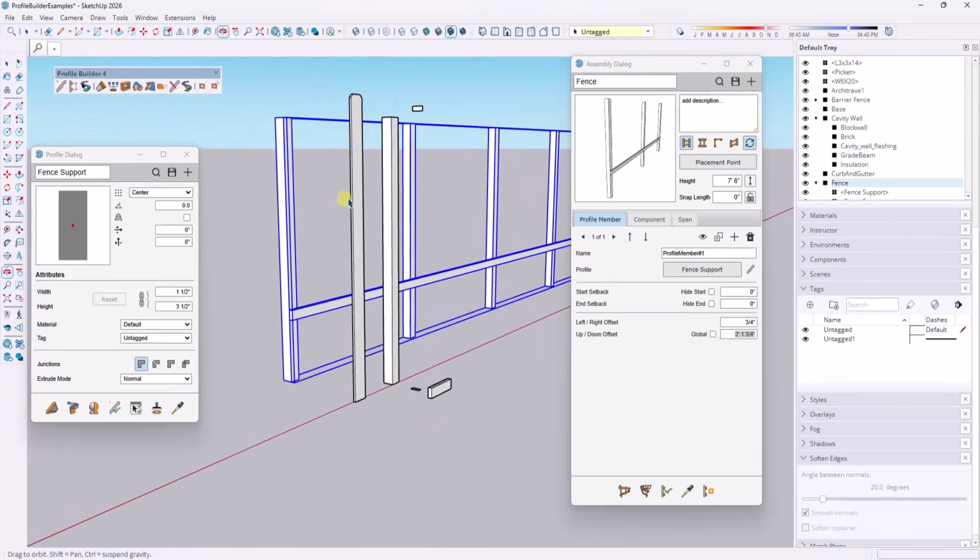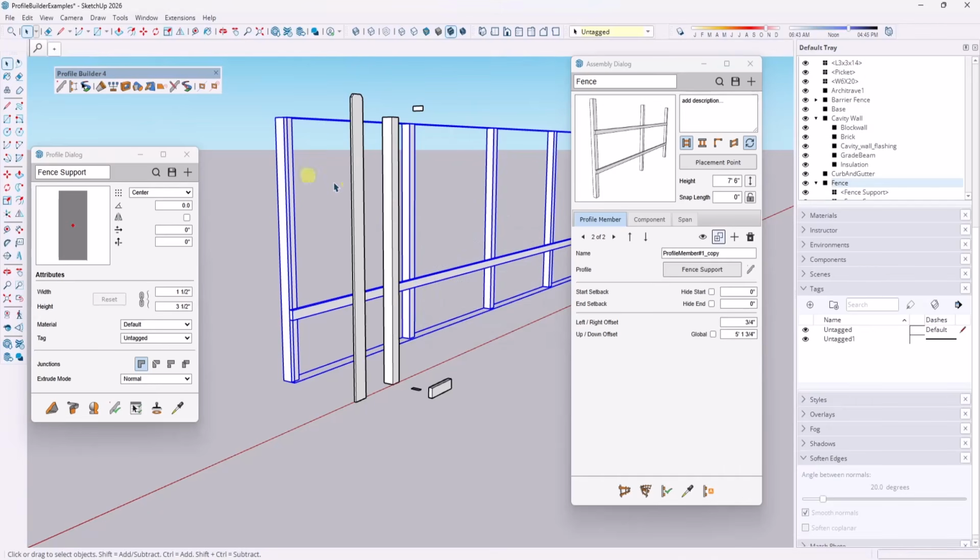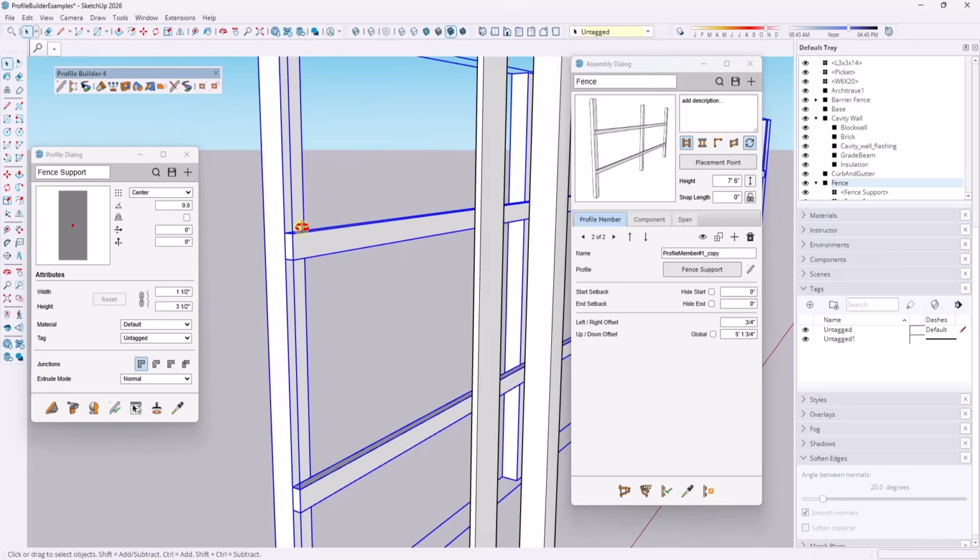But what I want to do is repeat that again, right? So there's an option in here to copy that profile member. And I want this to be, we'll call it, 3 feet higher than the first one. And we'll click on OK. So what that's going to do is copy that in here like this, right?